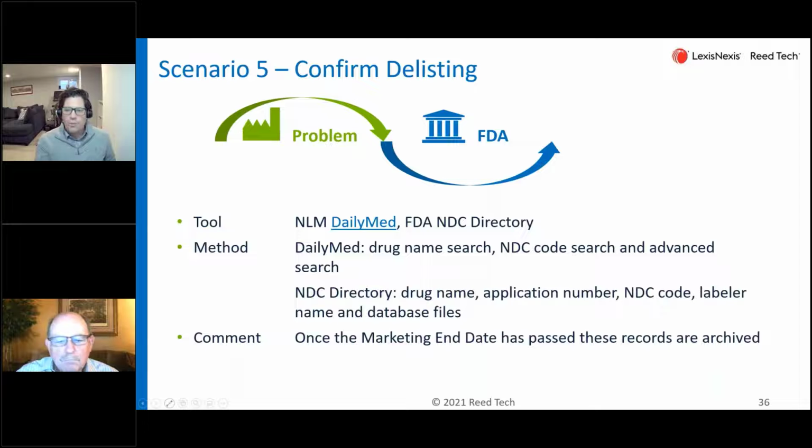Well, with DailyMed and the NDC directory, you can search by both the name of the product and the NDC code. With the directory, you can even search by the company name. And so it really allows you to find the database. And then there are the database files, the raw files. I prefer that, because it just lays the data out differently. And again, the user interfaces are different.